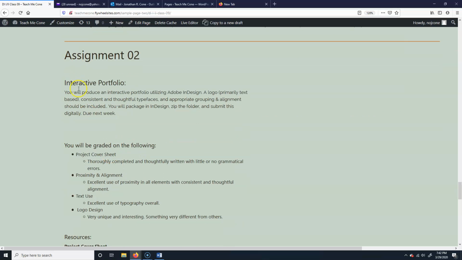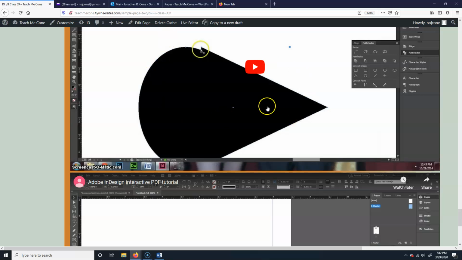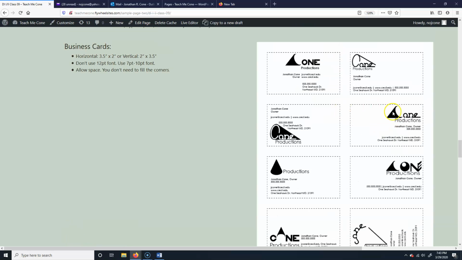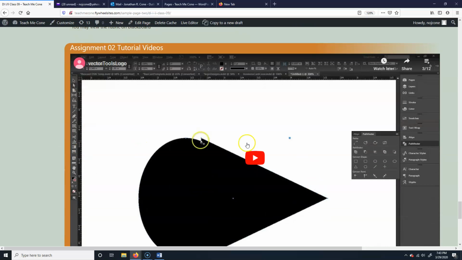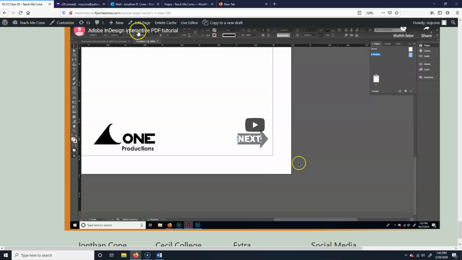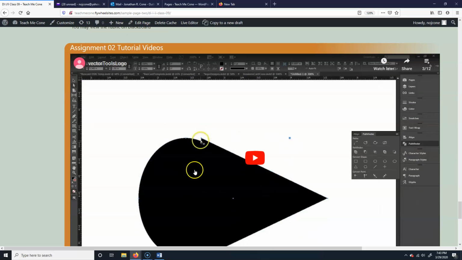The next assignment that I want you to do is an interactive portfolio. Using InDesign, first I want you to make a logo. Right here I have a video of me making the cone logo that you saw earlier. So I make that logo, and in this tutorial I go over how to make the interactive PDF. The first thing is to make the logo itself using InDesign, which again is not the best. Usually you'd want to make that in Illustrator, but InDesign has okay vector drawing tools, whereas Photoshop's vector drawing tools are not that great. InDesign's are a little bit better.